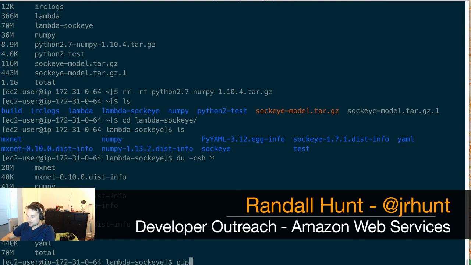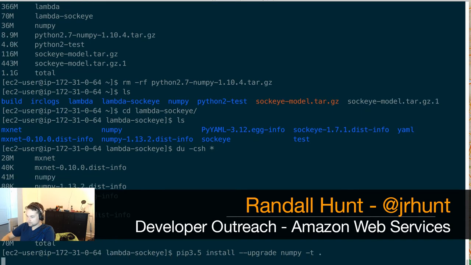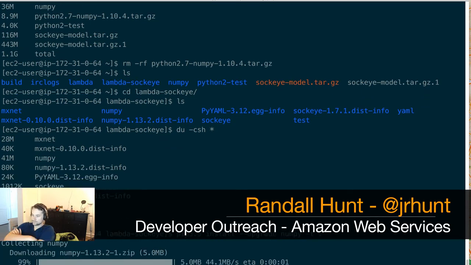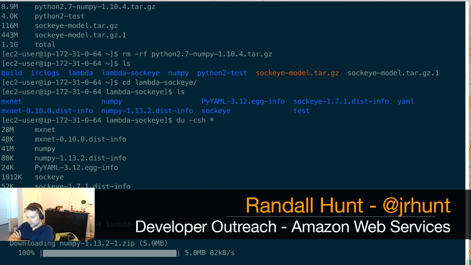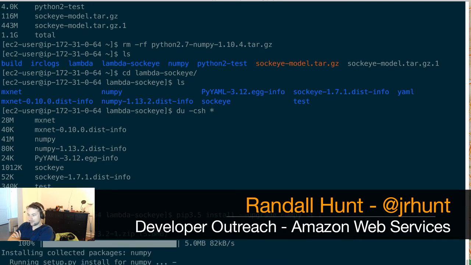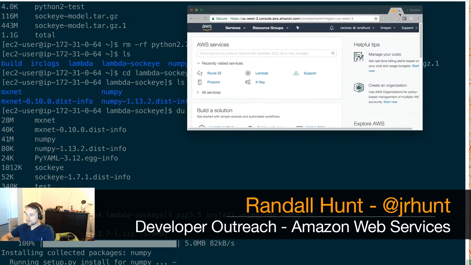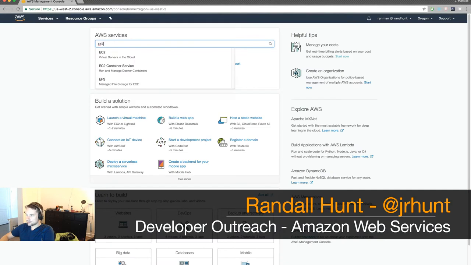Let me try to do something here. Upgrade numpy. I wonder if it's going to build. Yeah, oh darn. Maybe I should just provision a much larger, more powerful instance. Let me do that. So let's just go get a super powerful instance.